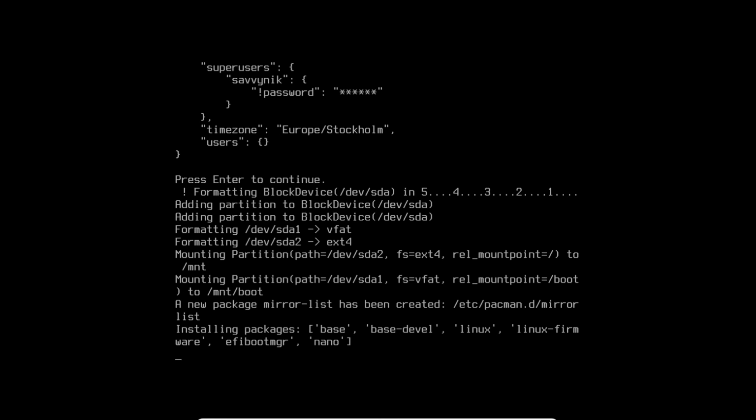And then after this, we should be very close to being able to reboot into our brand new Arch Linux setup on a virtual machine inside of VirtualBox.